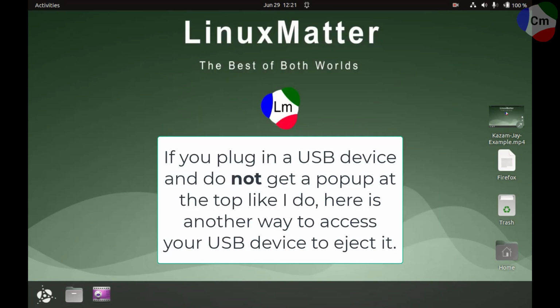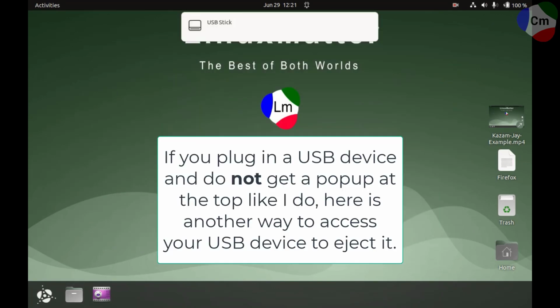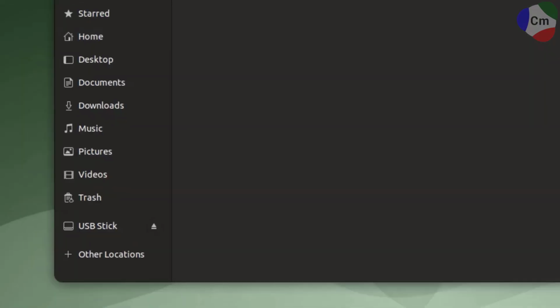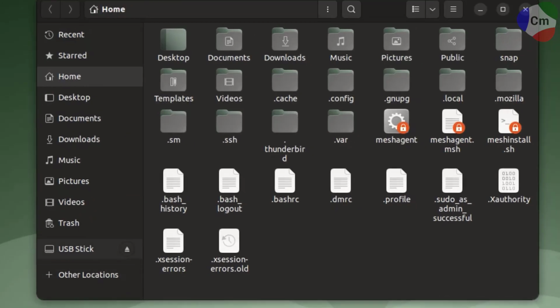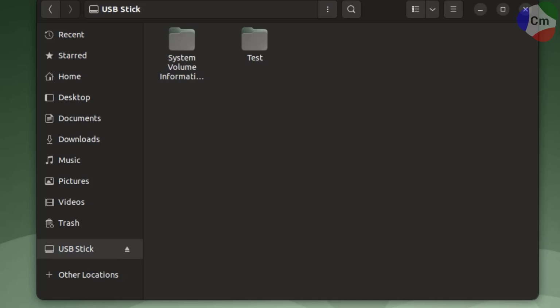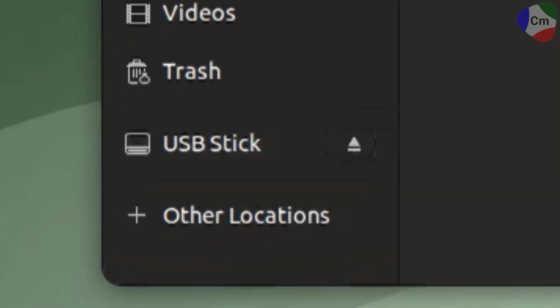If you plug in a USB stick and you don't see the pop-up on the top, like you did right there, you can also access it by the Files button, which looks like a little folder, and from there you can eject it the same way you would otherwise.